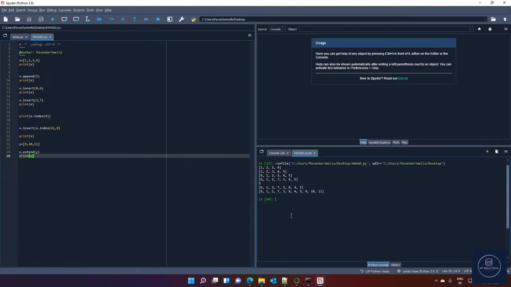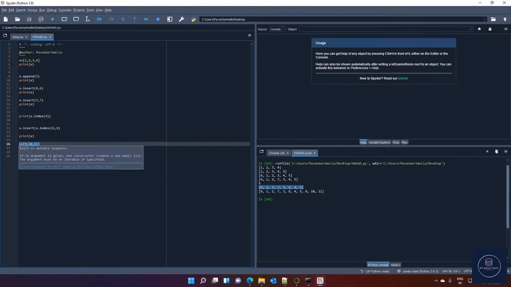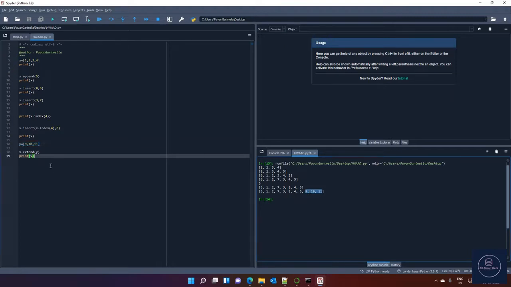Let's focus on the last print result set. Earlier you had a list x which had the value 6 1 2 7 3 8 4 5 because of our previous operations, and now I've taken a list y in line number 26: 9, 10 and 11. Now this 9, 10 and 11 are added into x at the end, and this list has become 6 1 2 7 3 8 4 5 9 10 and 11. So this is how you use an extend function.